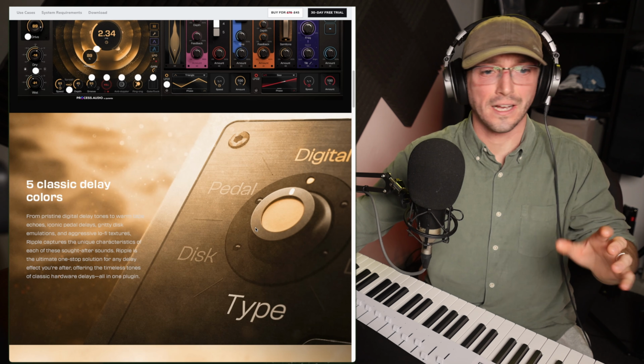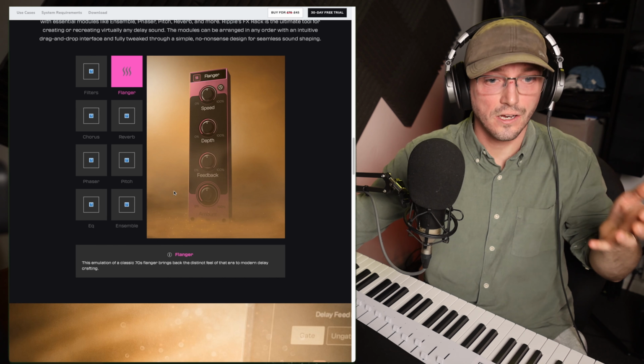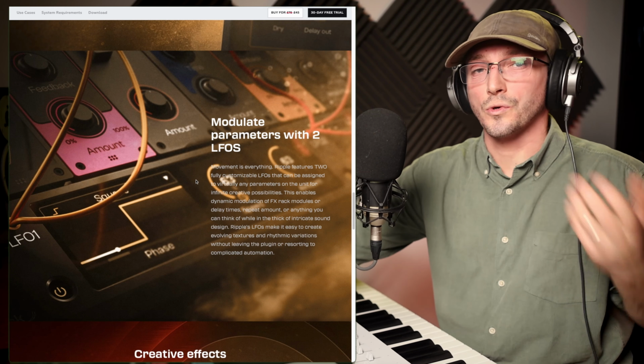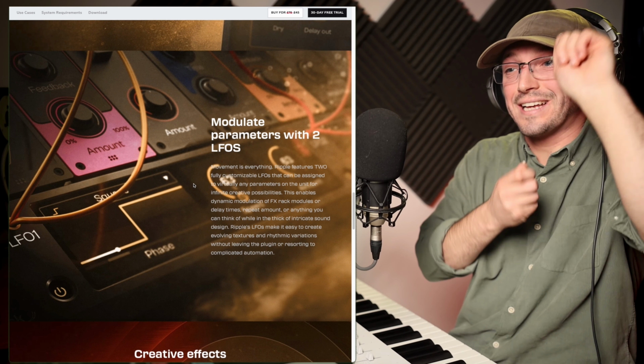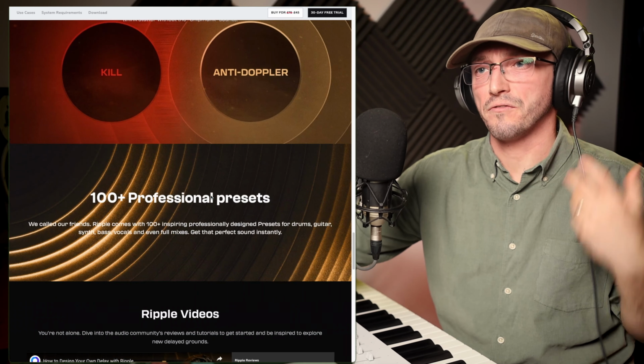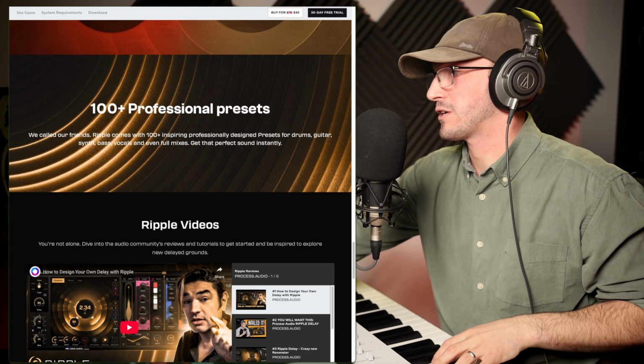And I like the fact that you've got these 5 really cool different delay colors, 2 different delay modes, a ton of different racks to just add on and mess around with. You also have these LFOs, so you can attach them to different bits and patch it up to get some really creative effects. There's an anti-Doppler effect as well, which is really handy, and over 100 professional presets.